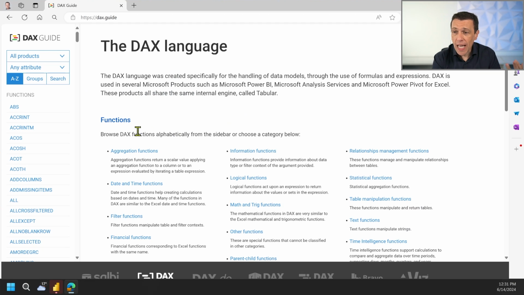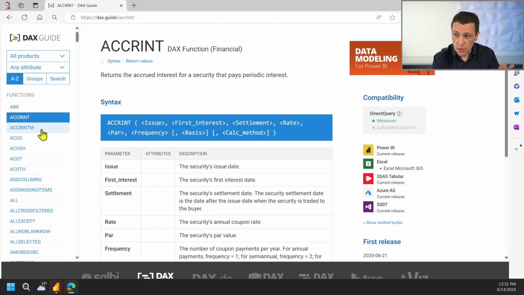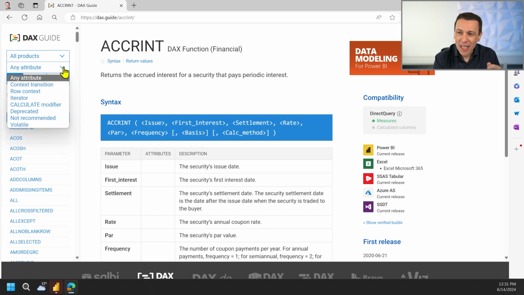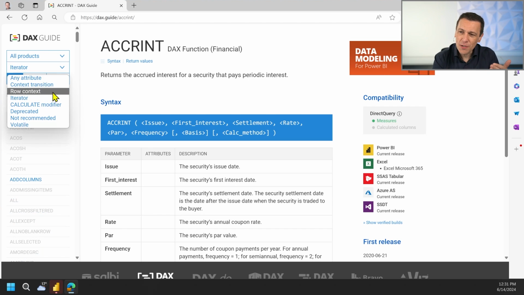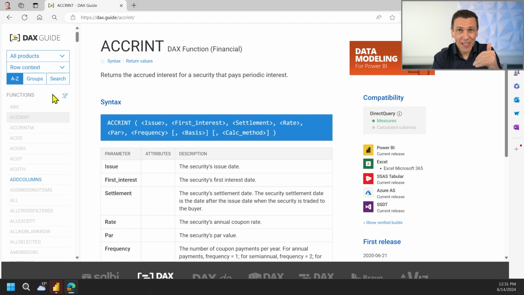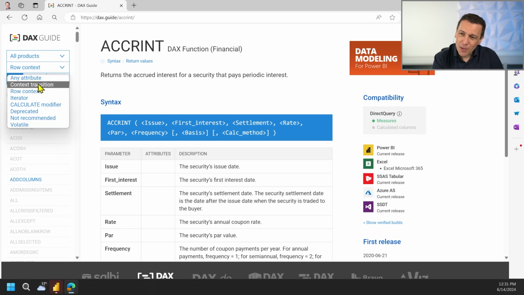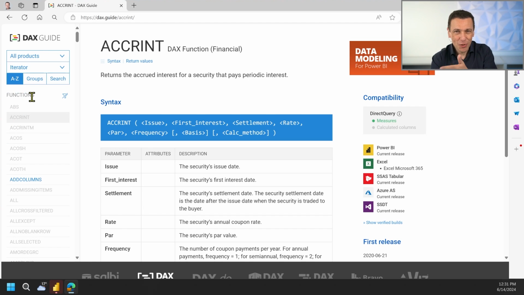In DAX Guide, we have a guide to all the DAX functions where we can see a number of information. But if you want to know which functions have the ability to produce a row context, we can filter those functions that have an iterator, or as an option, those functions that have a parameter that includes a row context. But because every iterator also has a row context, they are pretty much the same thing.